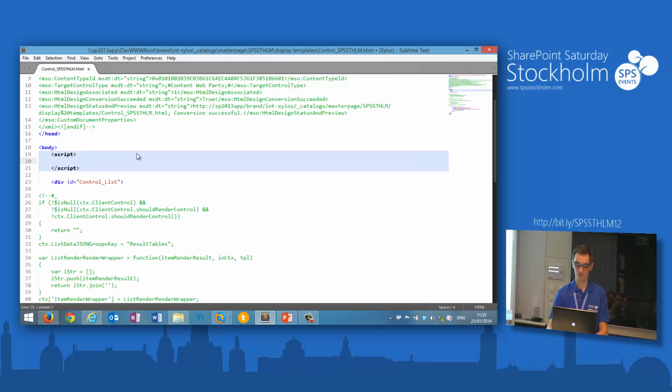Another thing you can do is reference some CSS for the display template. That can be done via the include CSS method. So you define your current URL, you can define a site collection token, which can also be site or something, and then you define the exact location of your CSS file.